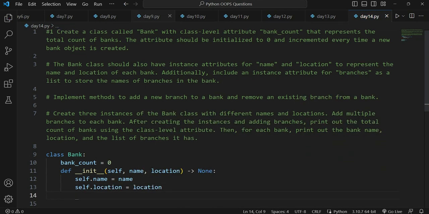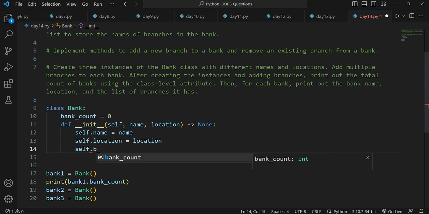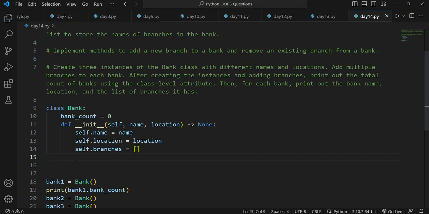Now, let's move further. Additionally, include an instance attribute for branches as a list to store names of the branches in the bank. Okay, so let's do that. Self.branches is equal to branches. So it would be an empty list, right? So we will be just putting it like this.